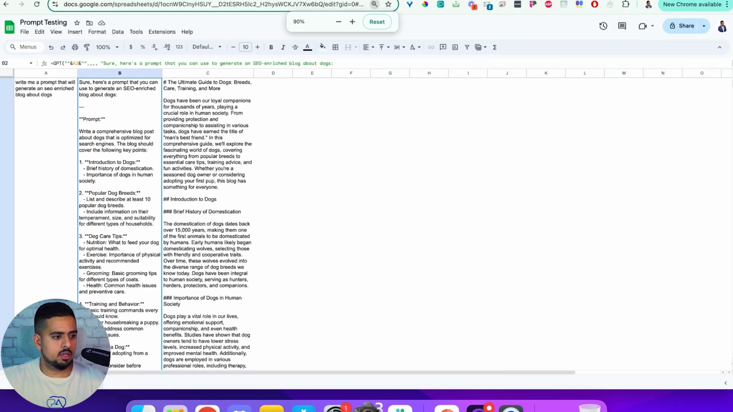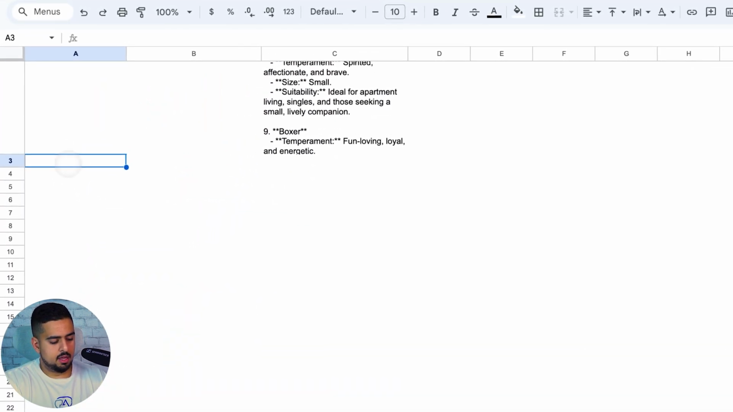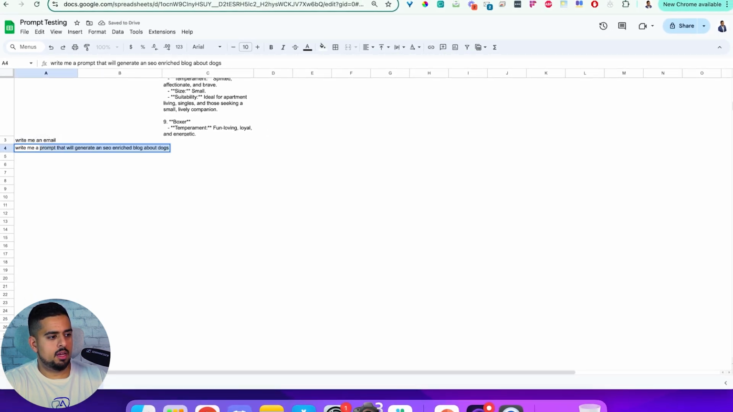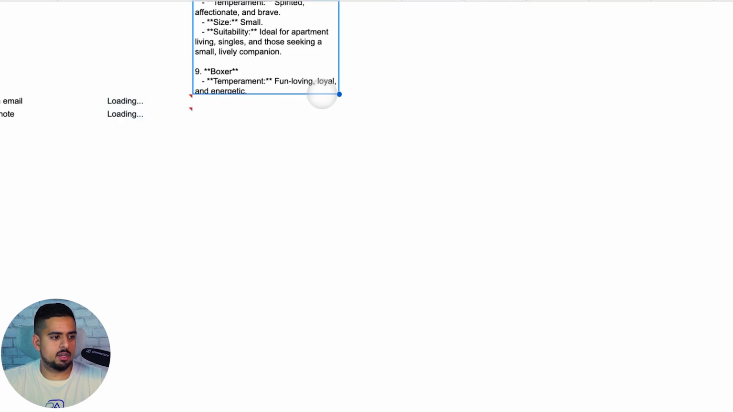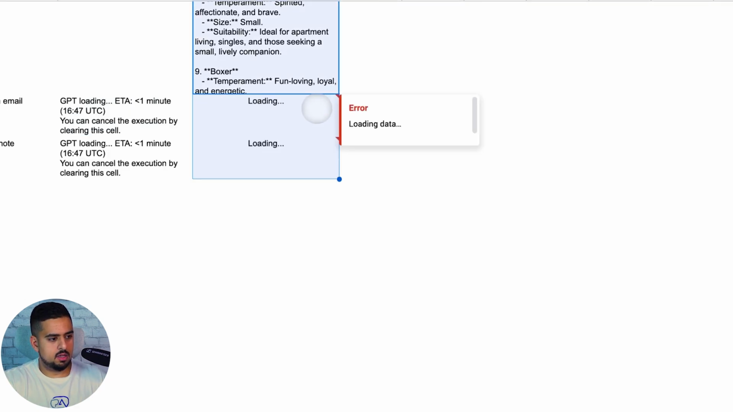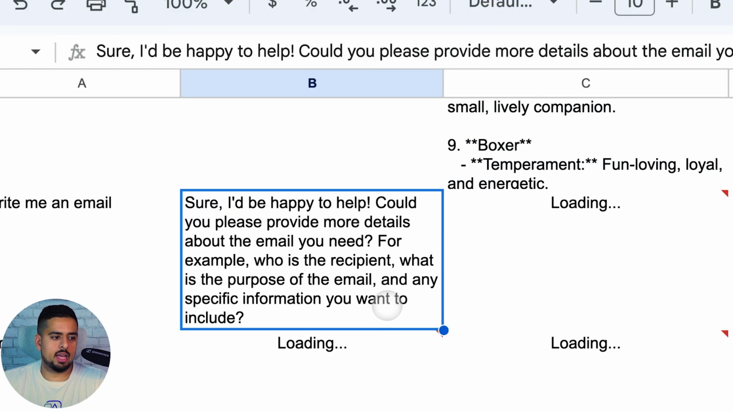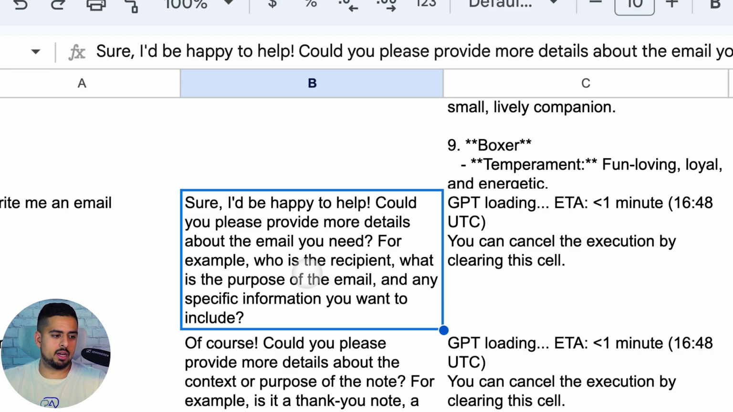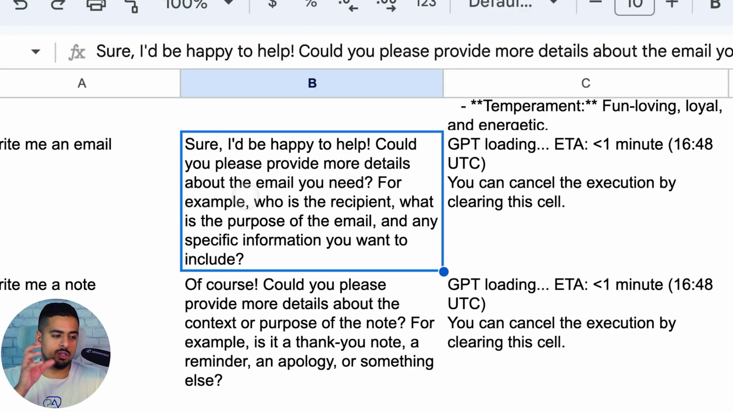So if we drag this down, this is a bit large of an input. So let's say, write me an email, write me a note, and then we drag this down to both of these cells here, and drag this one down to both of these cells, and zoom in just a tad. These will show error until they're actually executing. And in this case, it's telling me to clarify what I'm trying to execute. So the more descriptive you can be in your underlying prompt, the more likely this will actually execute the thing.